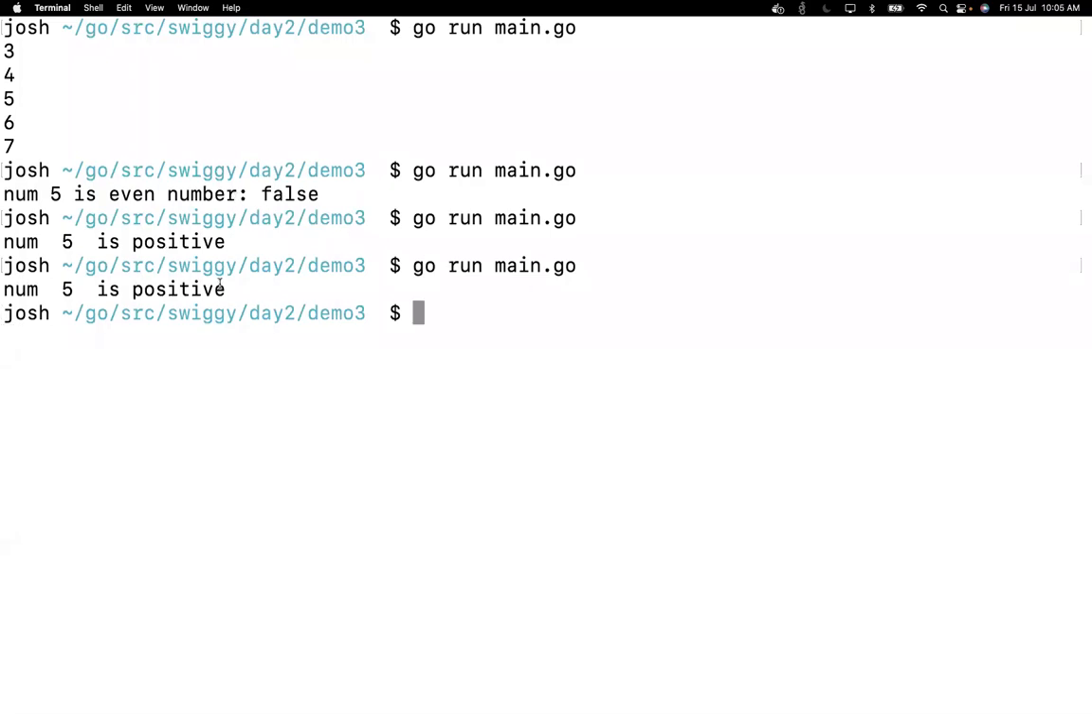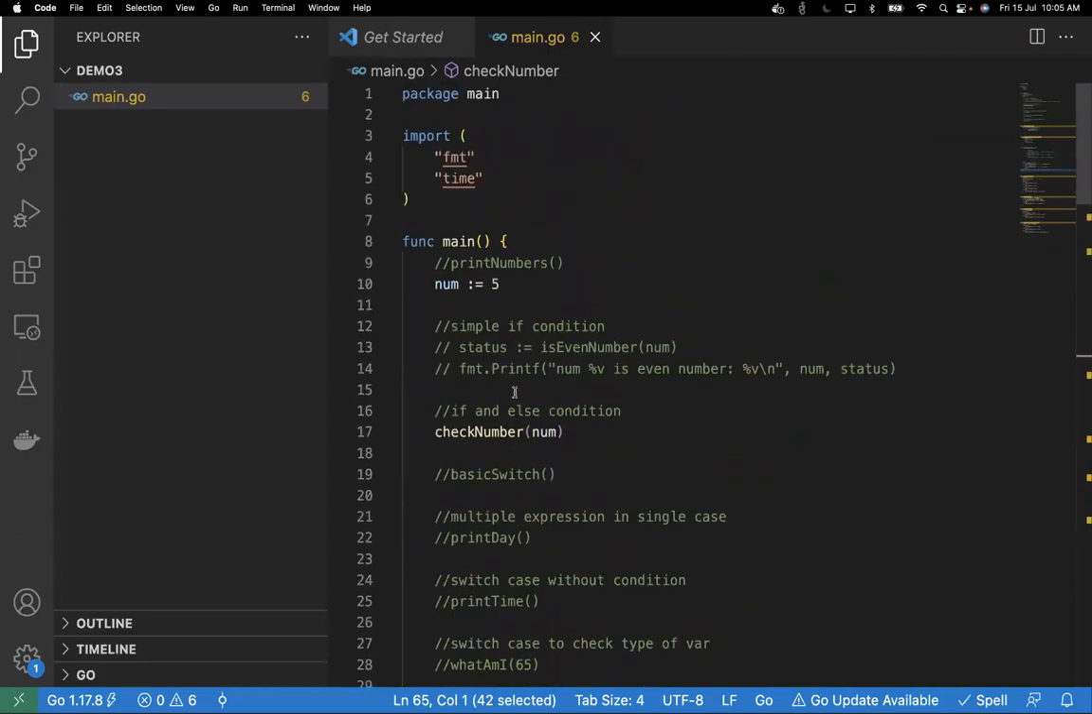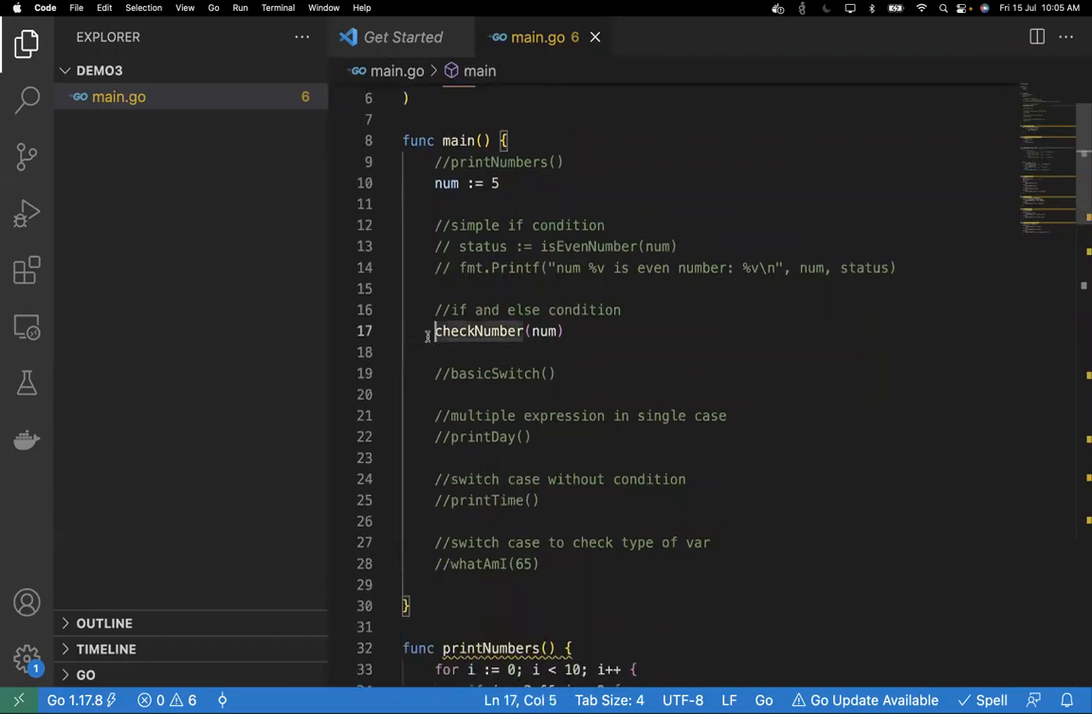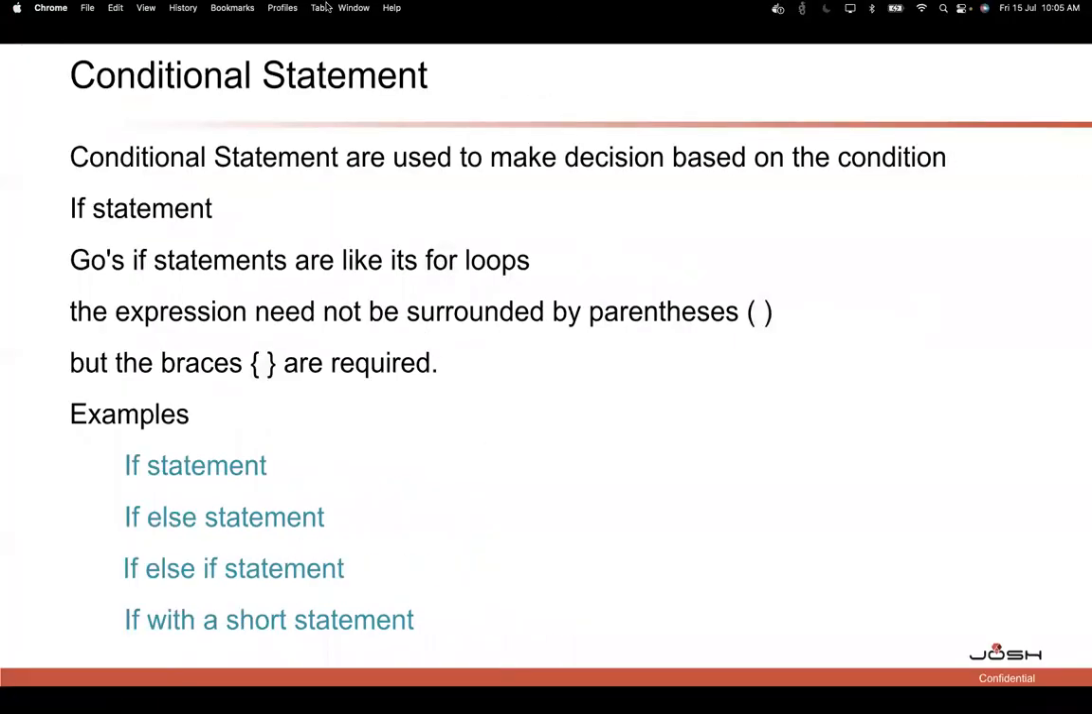So number 5 is a positive. Okay, just printing here number 5 is a positive. Okay, these are the flavors of the if statement. So in our program, if you want to check multiple conditions, it is a standard way to use a switch case statement. In the Go language we have switch case also. So let's see the basic syntax of the switch case. Okay, these are related to the if statement.